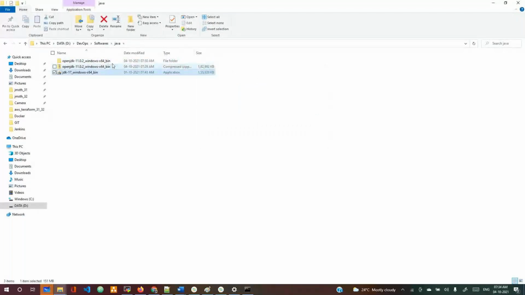Java 11 is already extracted here. You don't need to install this. Just give the path, and the path will work. I'll show that also. Wait a minute. You need to give the Java home and then the Java path where Java is installed in your system.